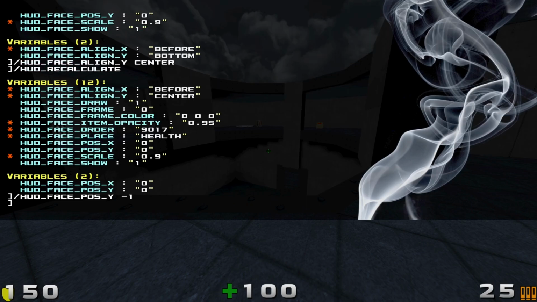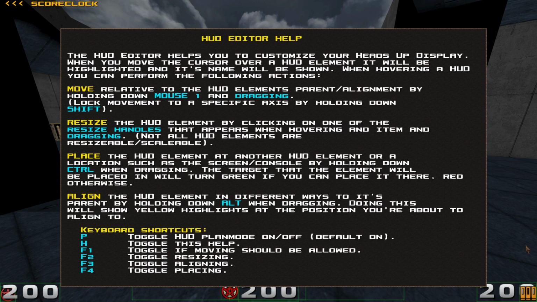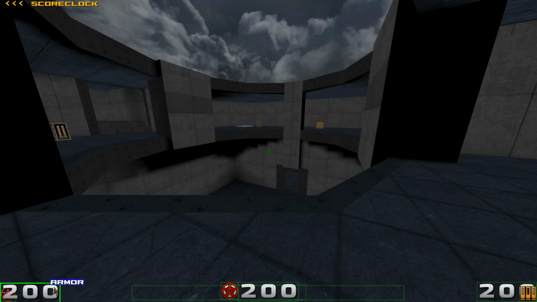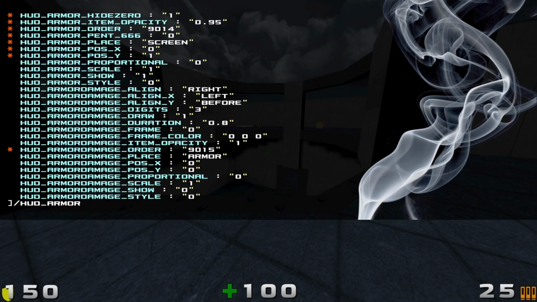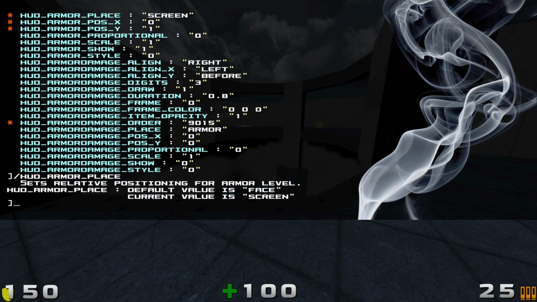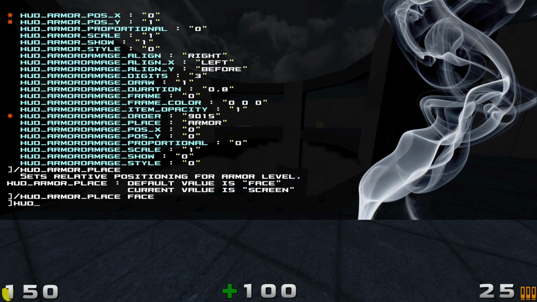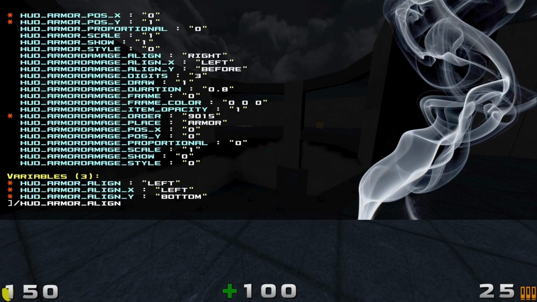So now let's say I want to move the armor numbers over. So HUD armor. Again, the way to know which element name, you hit the HUD editor and you hover over it and it will tell you the name. So HUD armor place, currently on the screen, but I could tie it to the face instead. But you'll notice if I do HUD armor align, it's still left and bottom. That's not what we want. We want X to be before.